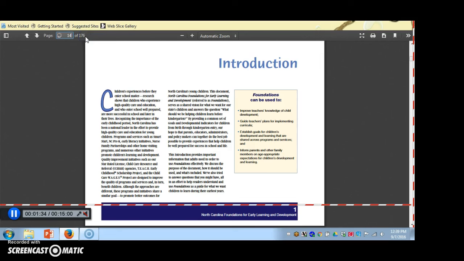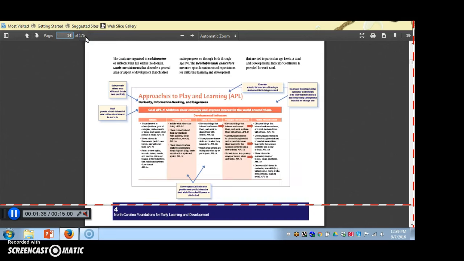So I'm going to go to the next page. It is going to show you a little bit about the layout of what the developmental page, or the goals and sub-goals, look like. So this is just a sample, and I want to point out some of these key things here.